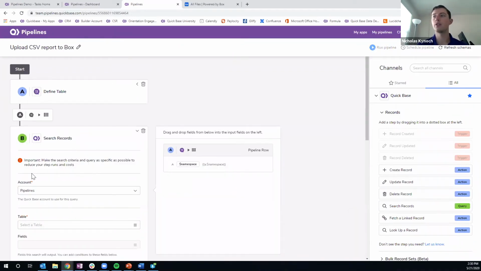This is where you need to link up with your QuickBase account. So in this accounts dropdown, this is where you're going to be selecting the user token which you have already set up to be linked to this pipeline. And in this situation, I'm going to be using my pipelines account user token.